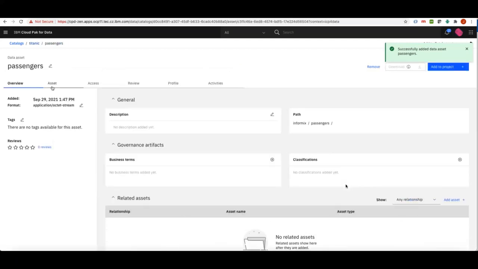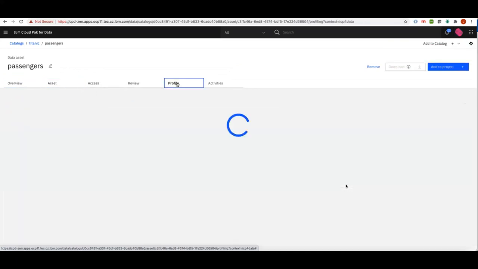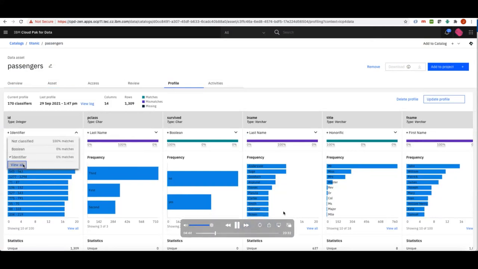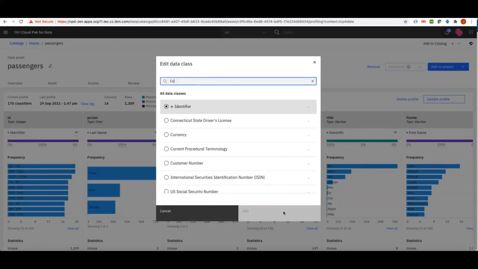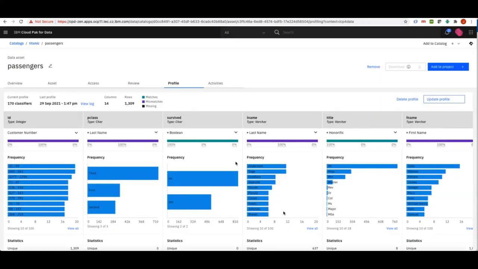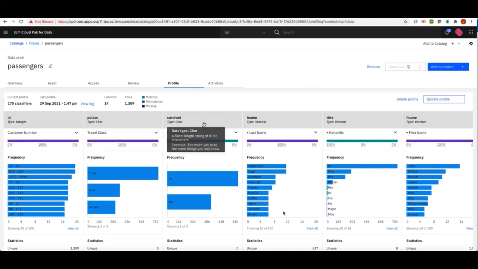So I will open this asset, and now I can check that I am retrieving the data correctly from Informix. I can do the profiling of the data, where after profiling, you can see that the governance catalog automatically assigns the classes. Some classes are not correct, so I can use my own data classes. For example, here is customer number, last name was here travel class, it's not correct. So here I change it to travel class.